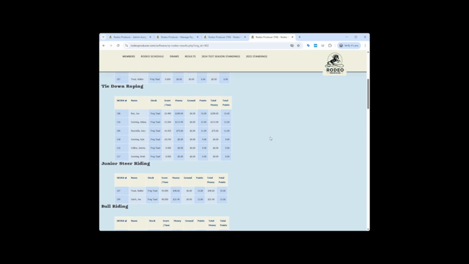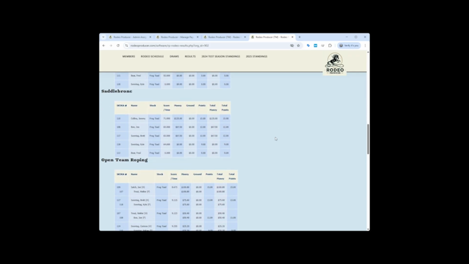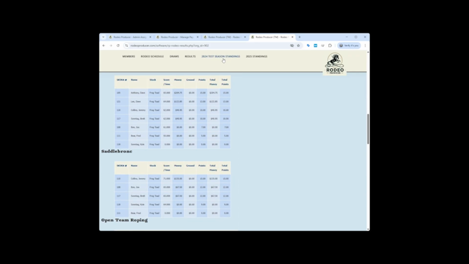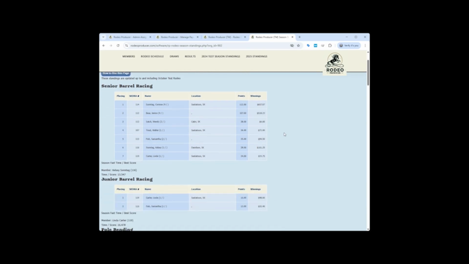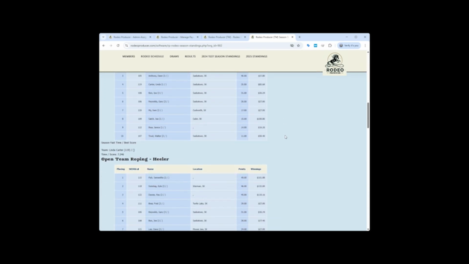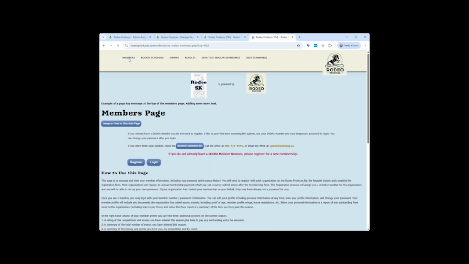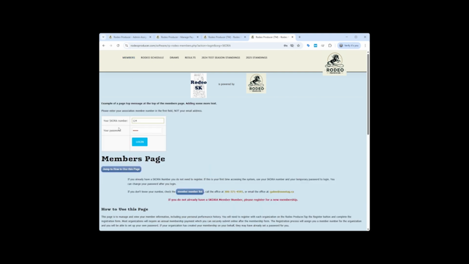Once you as the admin have made those results available to them, they can look at previous season standings. They can look at the current season standings. This is the same standings report as you saw from the admin side. And members can also log into what we call their member profile by entering their member number and their password.